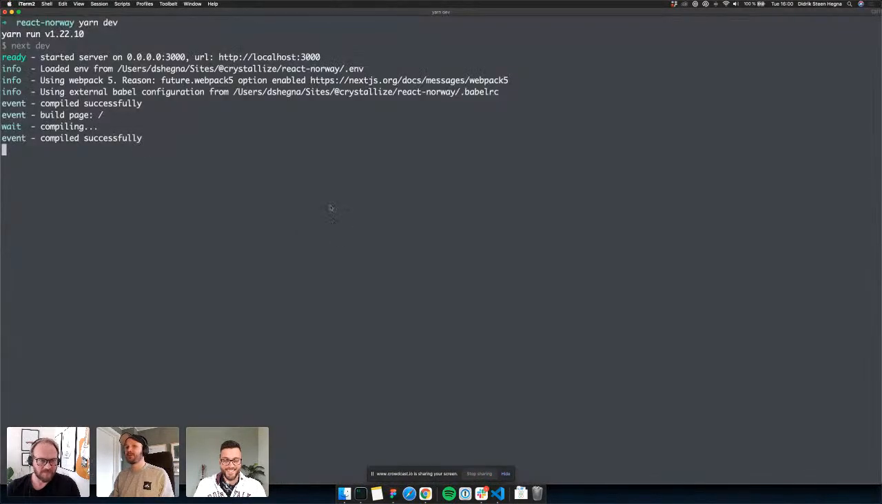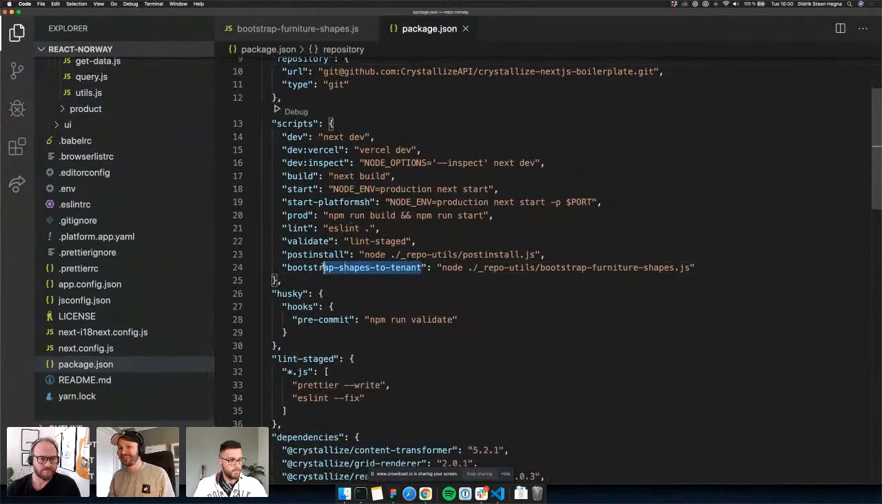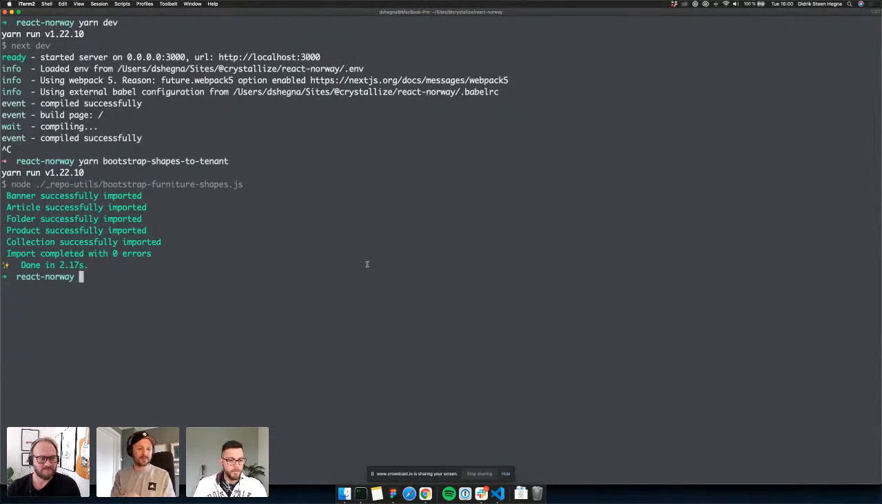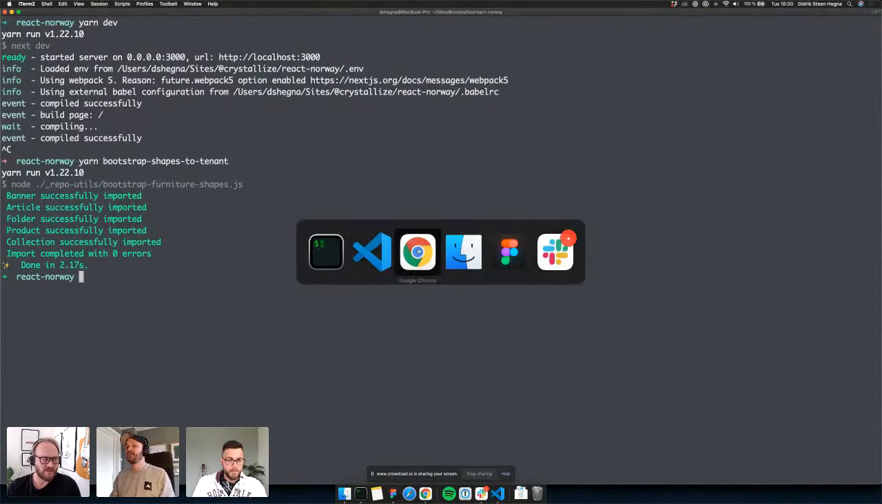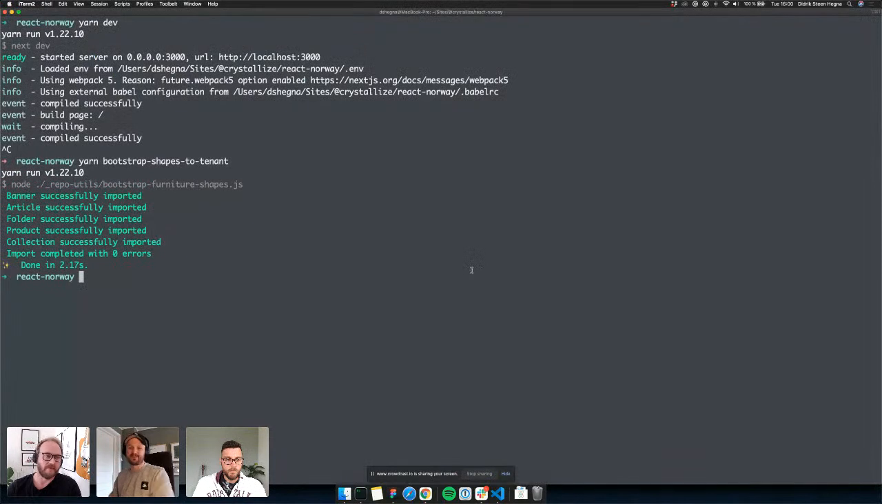And then we go back to our terminal. Inside of the package.json, we have a command called bootstrap shapes to tenant. We'll run that function. What this will do is inject that content model into our newly created tenant. So you see, you got banner, you got article, you got collection, and now you can't hijack the tokens anymore. So a little bit of insecurity there, but I guess it's worth showing exactly how you're adding the tokens there.